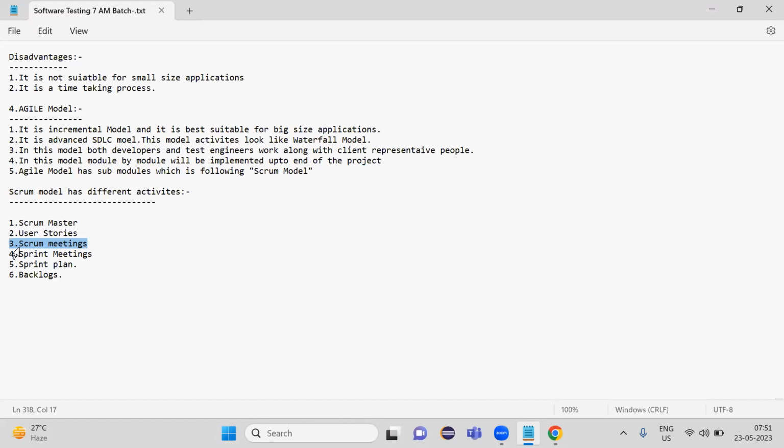Sprint meetings. What is meant by sprint? Sprint is nothing but deploying the build into the production server. When we have to deploy and how many requirements we have to deploy will come up in the sprint meetings. Actually, a sprint will be deployed within 2 to 4 weeks.